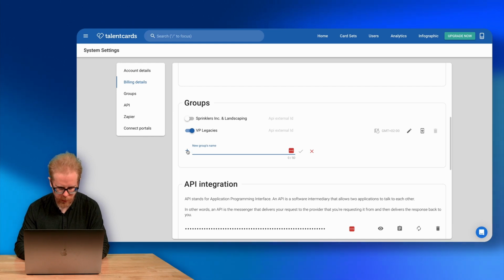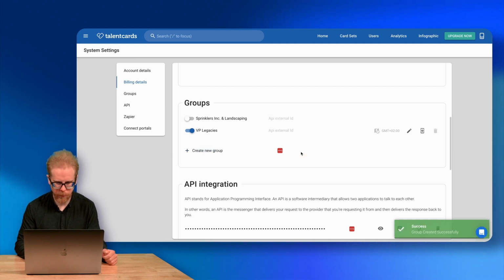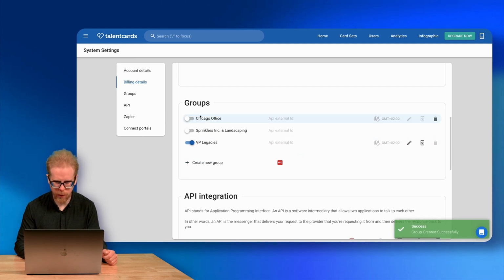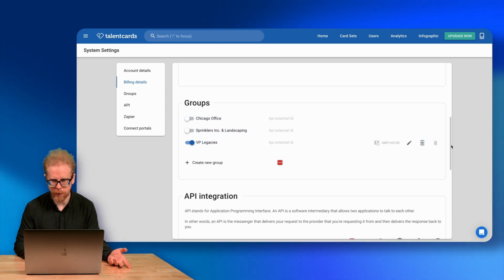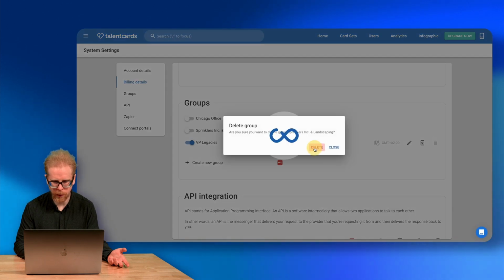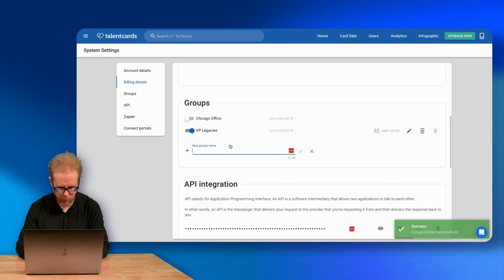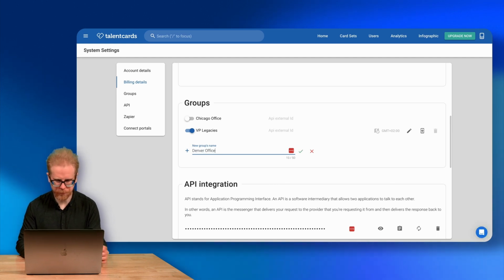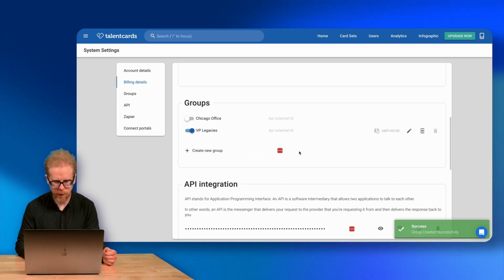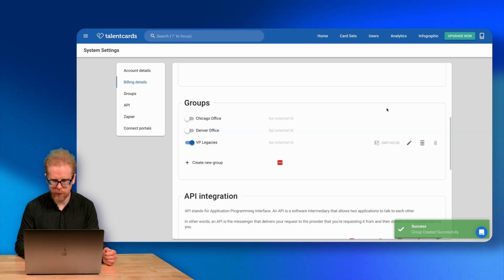Okay. So if we're going to add a new group, literally just add a new group name here. Let's say that I'm going to have a Chicago office. Go save. All right, now we have a Chicago office. If you want to delete a group, all you have to do is click on delete. Bye-bye. Group is gone. And if you want to create another group, you can go Denver office. Okay, so you can use groups however you like.